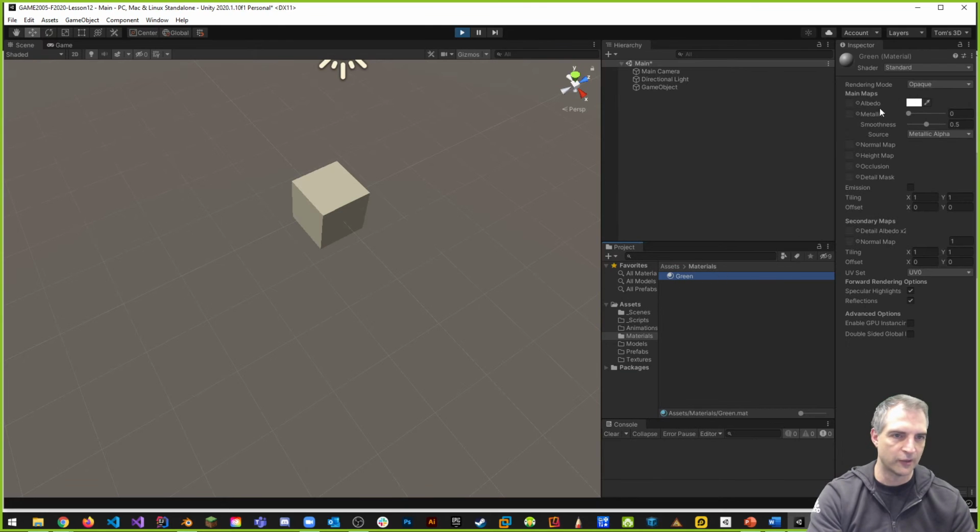I can go into the albedo, or albedo, depending on how you want to pronounce that. Notice that my shader is a standard shader. There are different standard shaders that Unity gives you. Lit shaders. This is a lit shader. That's what a standard shader is. That allows you to accept things like shadows and cast shadows. All right, so let's choose the lit shader, this one here.